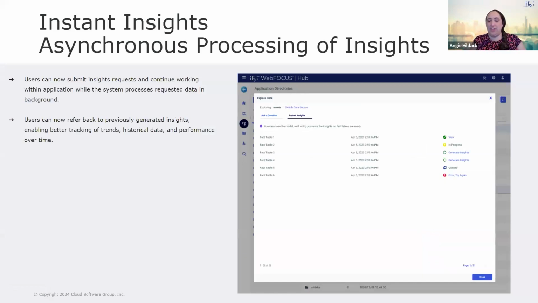So in 9.3, you can now submit your request to generate those insights. You don't have to wait for them to generate anymore. You can say, hey, go generate my insights. And while it's generating them, I'm going to go work on something else for whatever length of time that I want. And then whenever you're ready, you can go back to them and see them again once they're ready.